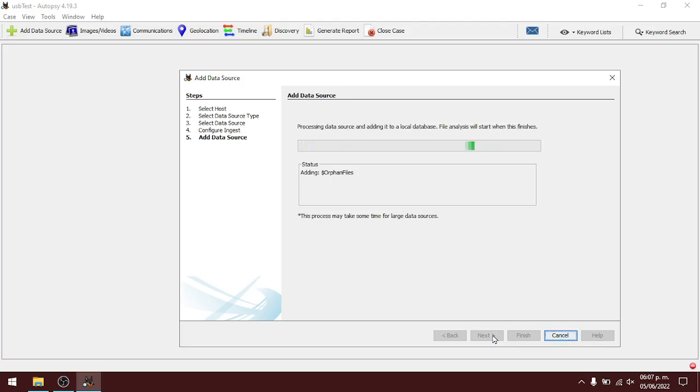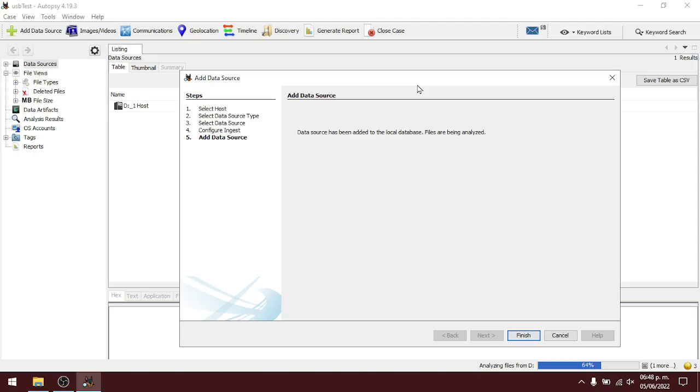And wait until the data source is processed. At this time, everything is set up. The only thing that's left is to wait until the analysis completes. Once the analysis is done, we can come back and check the deleted files so we can recover them. Be patient until the analysis finishes. As you can see here, the data source has been added. Now what's left is to wait until the analysis completes.